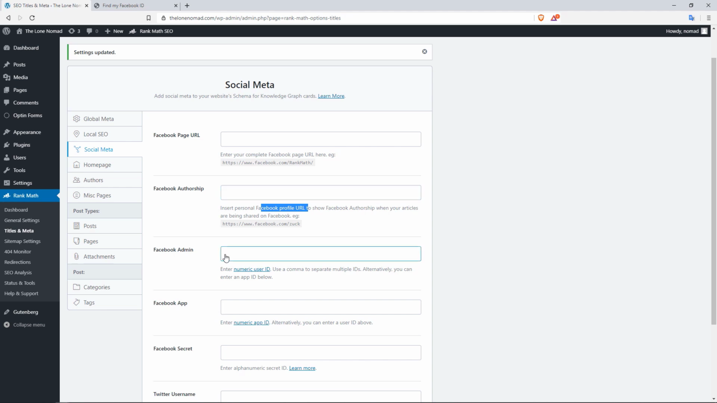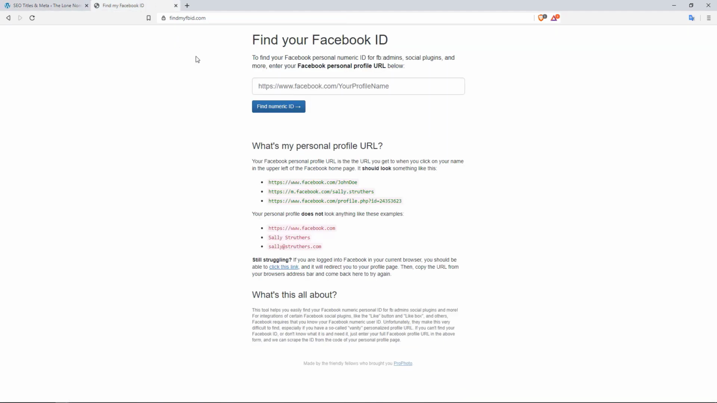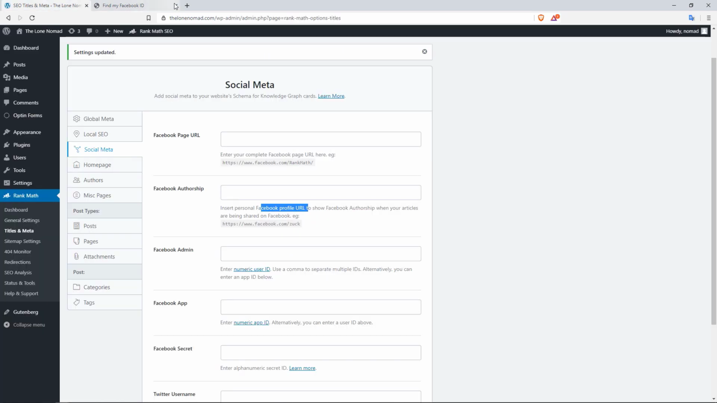You've got the Facebook admin option. You will have to enter your numeric user ID, which you can find by going to findmyfbid.com. You add your profile name right here in this search box, and then you will get your numeric ID. So you can use that over here if you wanted to.